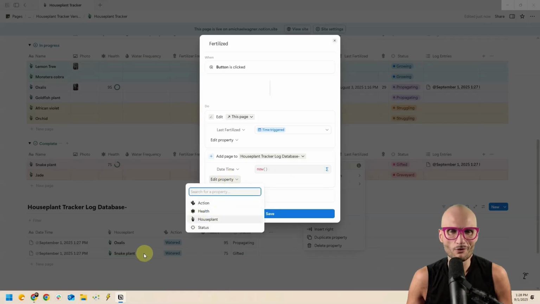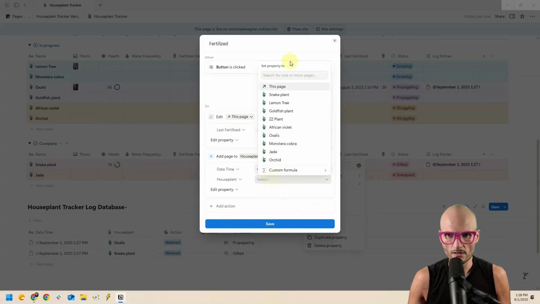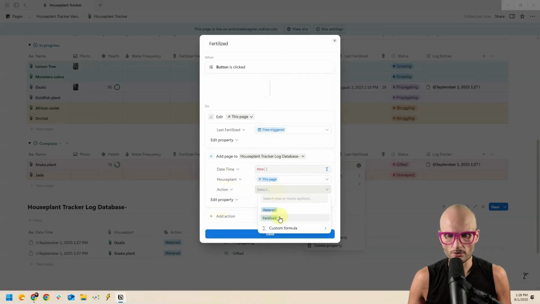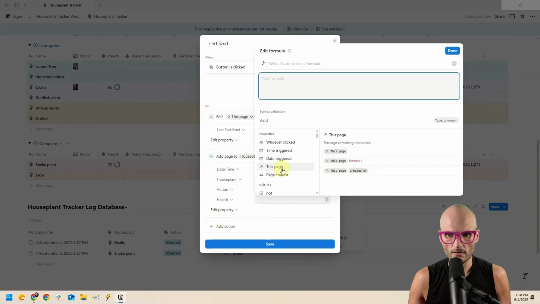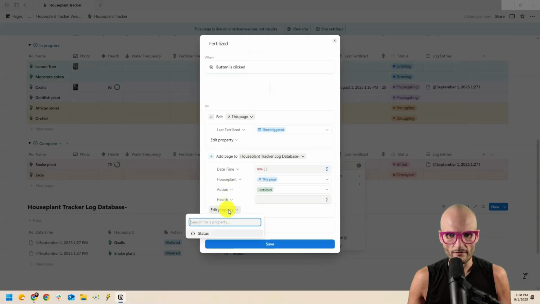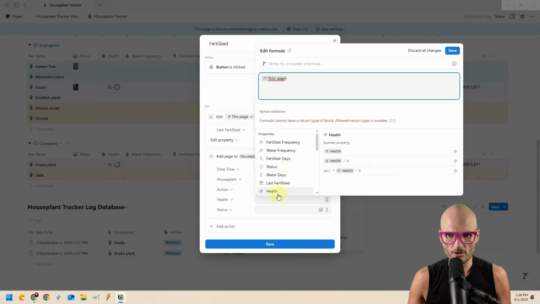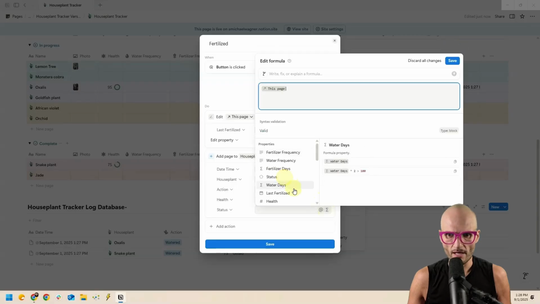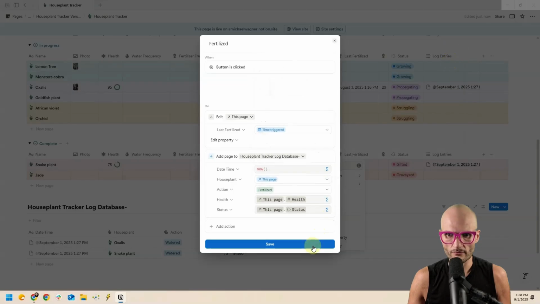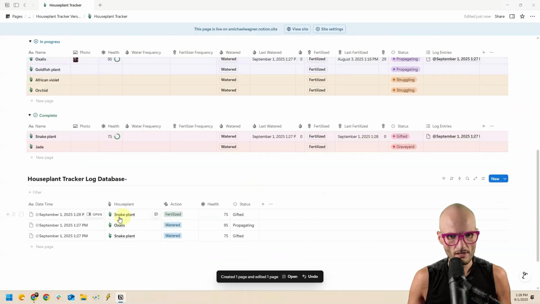And I just like doing them in the order that they are. It's just a fussy thing. So we'll choose houseplant because it's next. This page, action, we'll choose fertilized, health, this page dot health, and finally status. Oh, it didn't save. Got to do that one more time. This page dot health, save, and then this page dot status, and save. And then we can test it. Great. So now we have that.